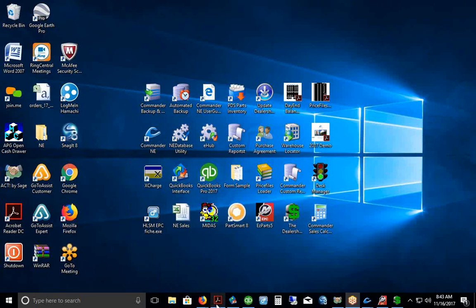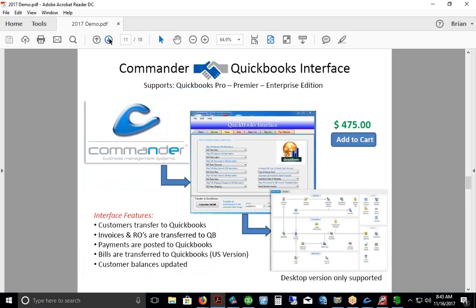Now, just to kind of conclude the demo, folks, we're coming right up on the end of it here. I showed you the QuickBooks integration piece. So we're done with that. That's going to be free. We currently have a promotion going where we're not charging for the QuickBooks interface, so that's a good deal.